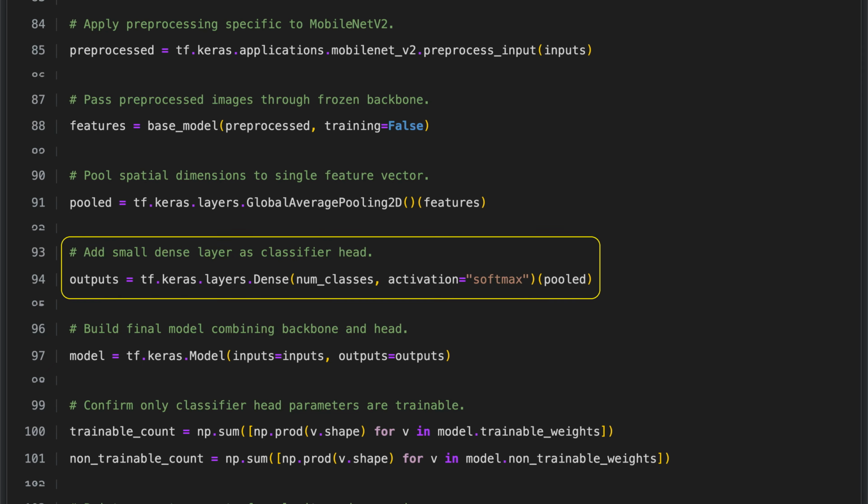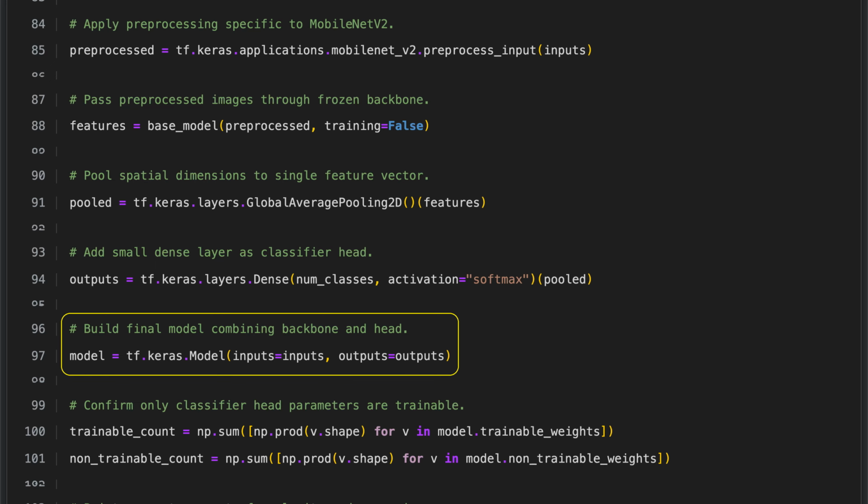We add a dense layer at the end of the model to act as the classifier. This layer has one unit for each class, which is 10 in this example. It uses a softmax activation function to convert the pooled features into a set of probabilities. These probabilities indicate how likely the input belongs to each of the 10 classes and provide the final class prediction. We build the final model by connecting the frozen backbone to the classifier head using the TensorFlow model class, defining both the inputs and outputs.